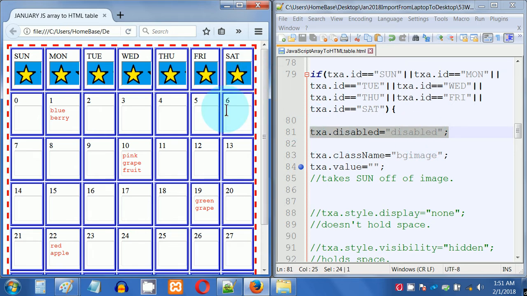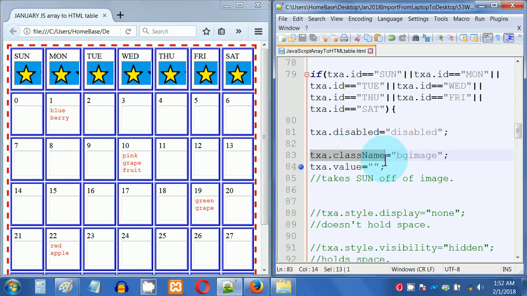Alright. Next, I have the txa.className set to bgImage, and what that does is these particular text areas are going to get a class which I read earlier in the style that allows us to have this background image of this star, the star.png file. And then we have txa.value set to an empty string, because if I didn't set that to an empty string, you would also see in here with the star image, you would also see sat, fri, thu, wed, tue, mon, and sun right inside there, right by the star. So I don't want to do that.